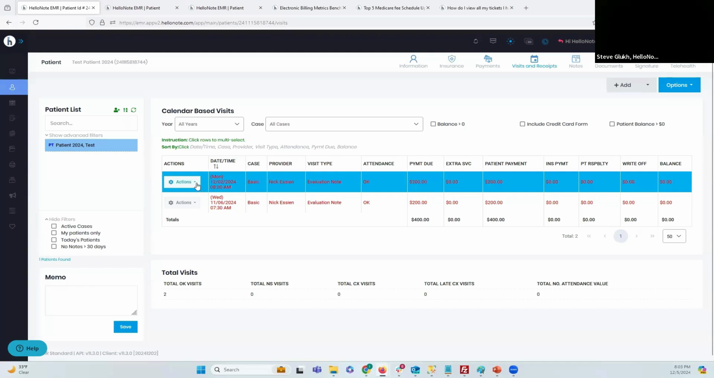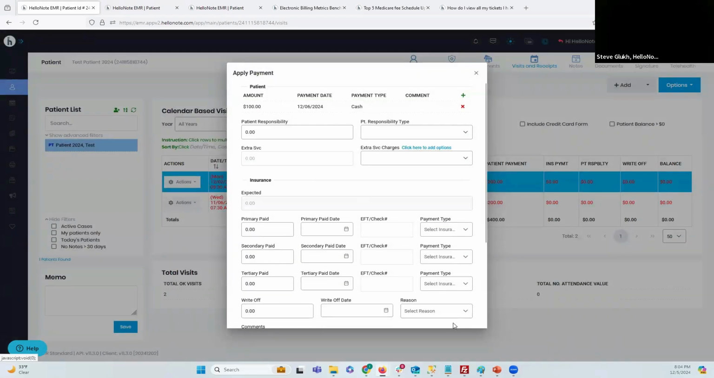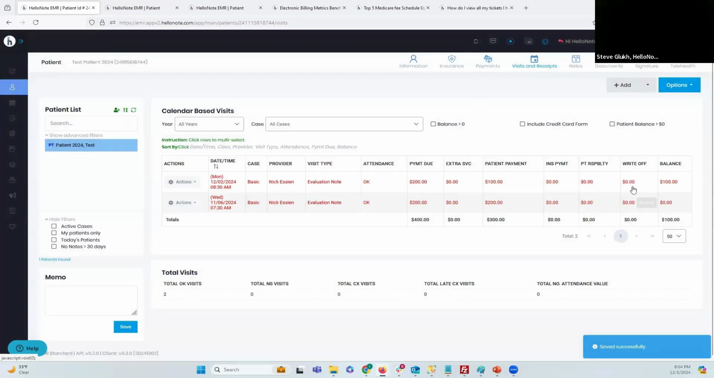So same from here. You can also click the actions button. And as long as there's a balance, you're going to have an option to charge credit card. So let's see. For this one, I'm going to quickly show you, because we already have a payment, so the balance is 0. I'm going to change this to 100, save it. Now if I click actions, you'll see here I have charge credit card.